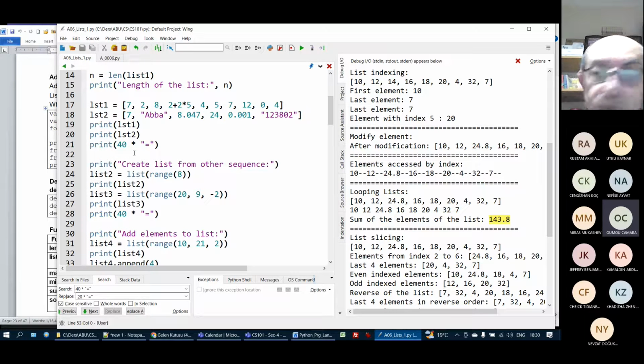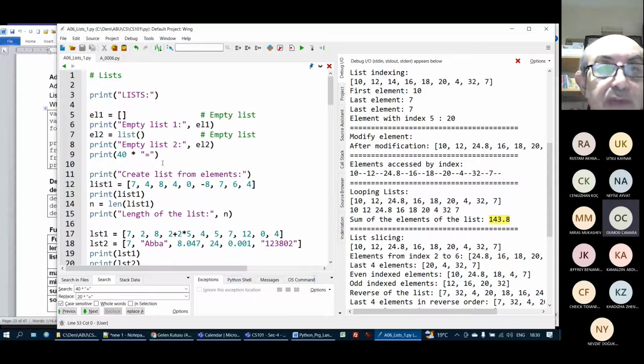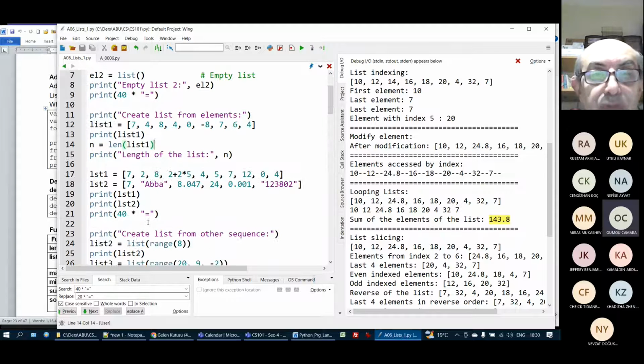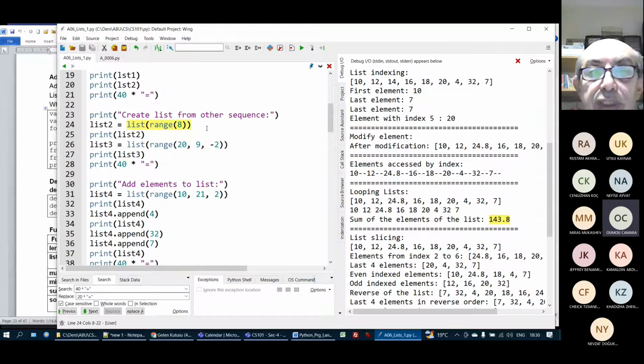In order to do a quick summary of what we have seen, we can create an empty list by using square brackets, or by using the list function call with no parameter. Or we can create a list by using some values separated by commas between square brackets. Or we can create a list by using the list function from a range or another sequence. There are other sequence operators, but we know range anyway.